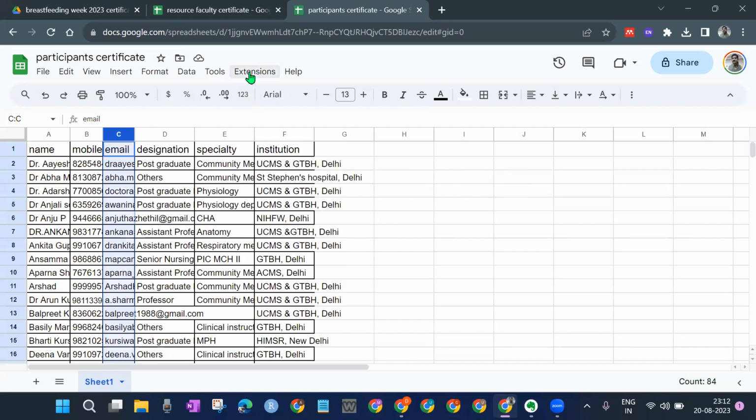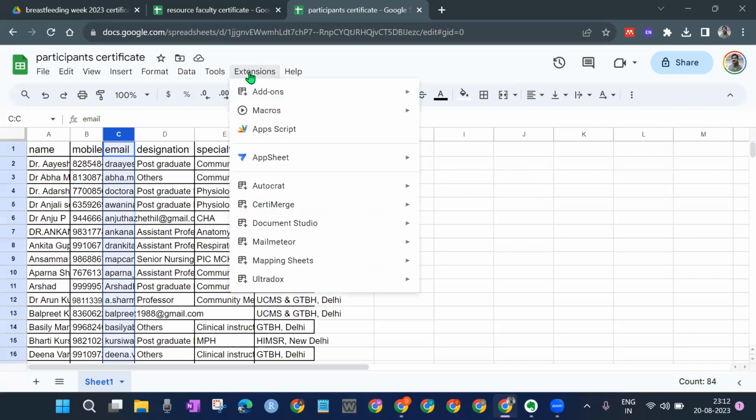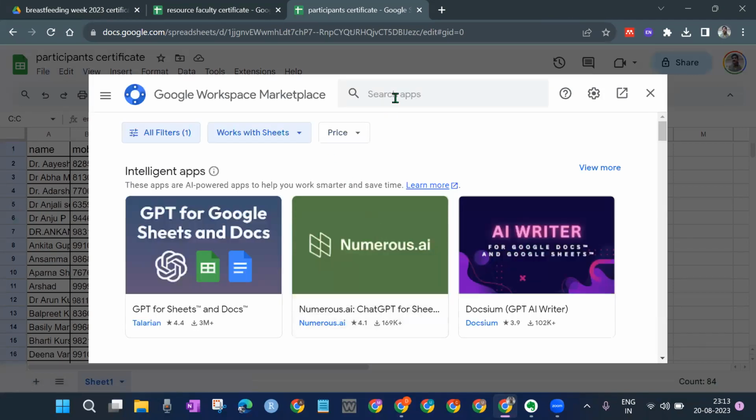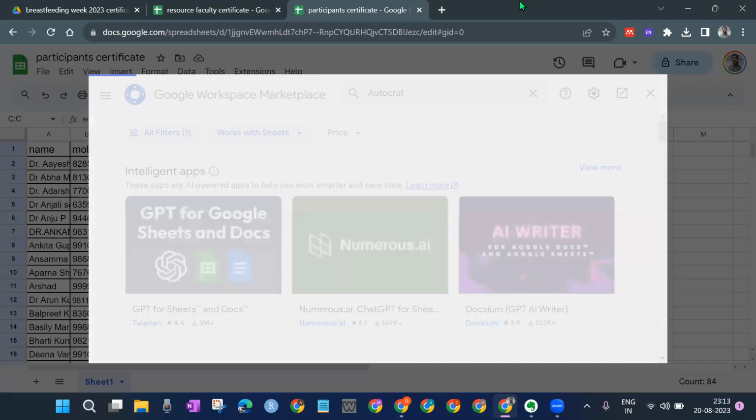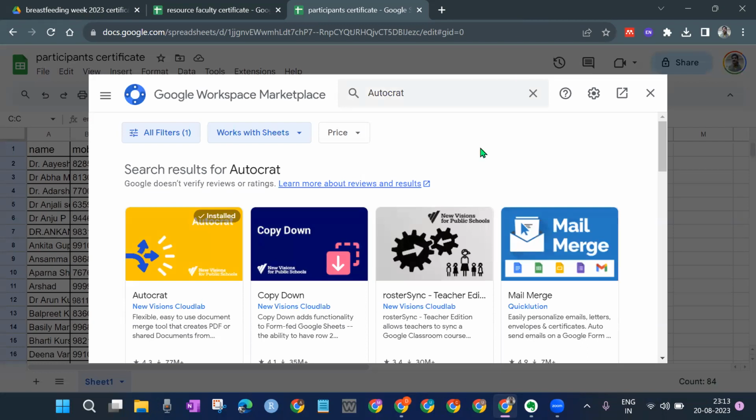Now we go to extensions in the Google Sheet. When you click on extensions, you have add-ons. If you go to add-ons, then you have get add-ons. You click on get add-ons, and here you will search for the add-on Autocrat. So you see you have this add-on Autocrat. The first one is the Autocrat.